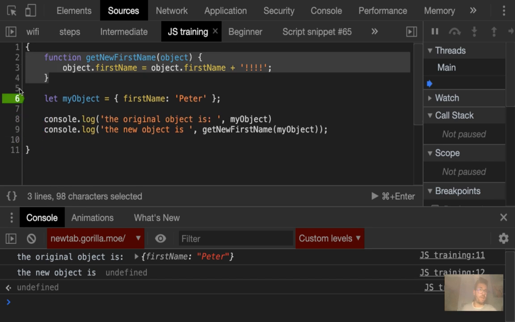What's this function returning? Nothing. What is the return statement? Right? There is no return statement. So whenever there is no return statement, that's a smelly thing. You remember I used to say, please add a return statement. Without the return statement, we don't need it to modify the object.first name.